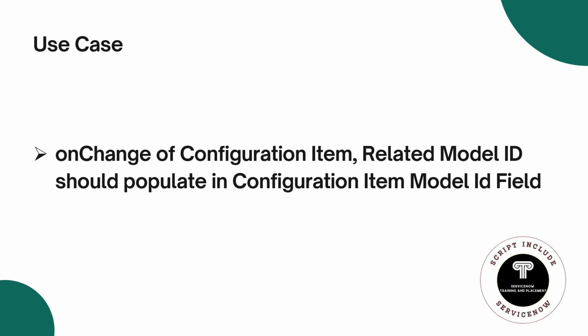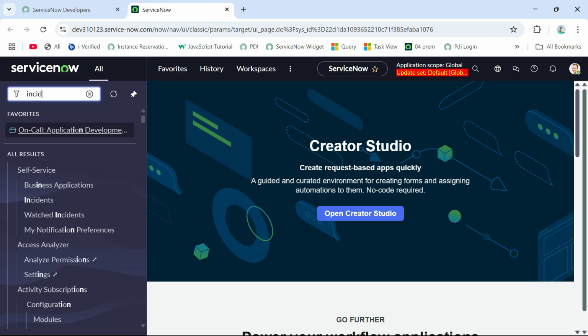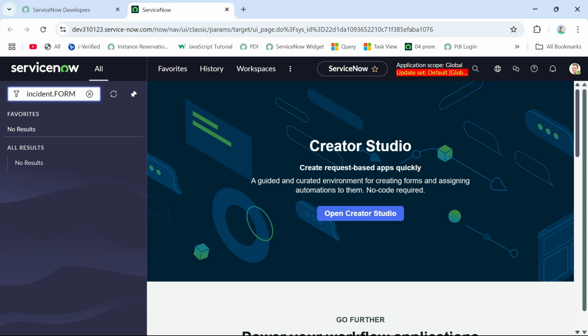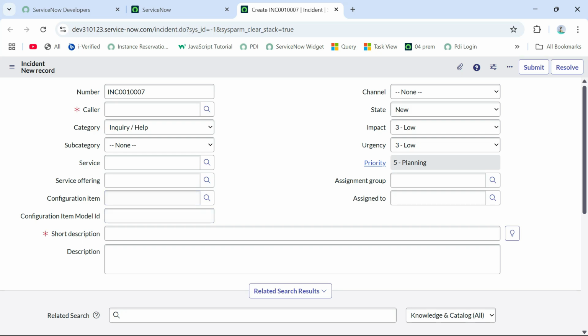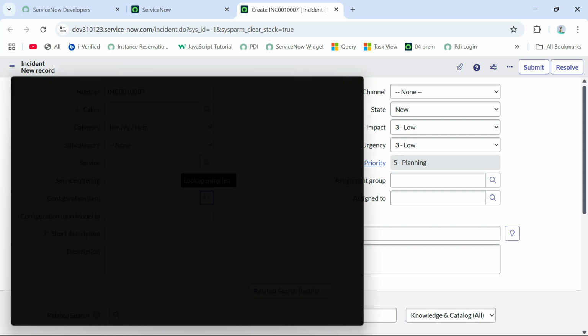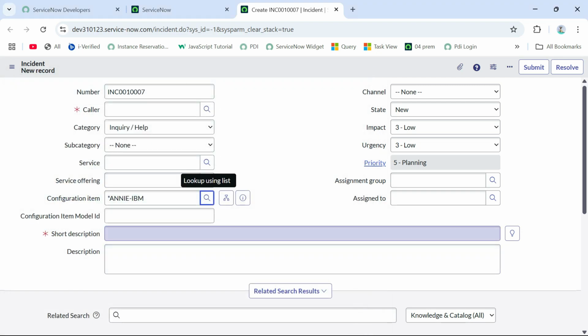Let's understand what this use case is on the PDI. I have opened this incident table. While we change this configuration item, let's suppose we have selected this configuration item, the first one. The model ID should automatically get populated in this field. Currently it is not populated because it is not yet implemented. So how can we achieve this use case through the script include?